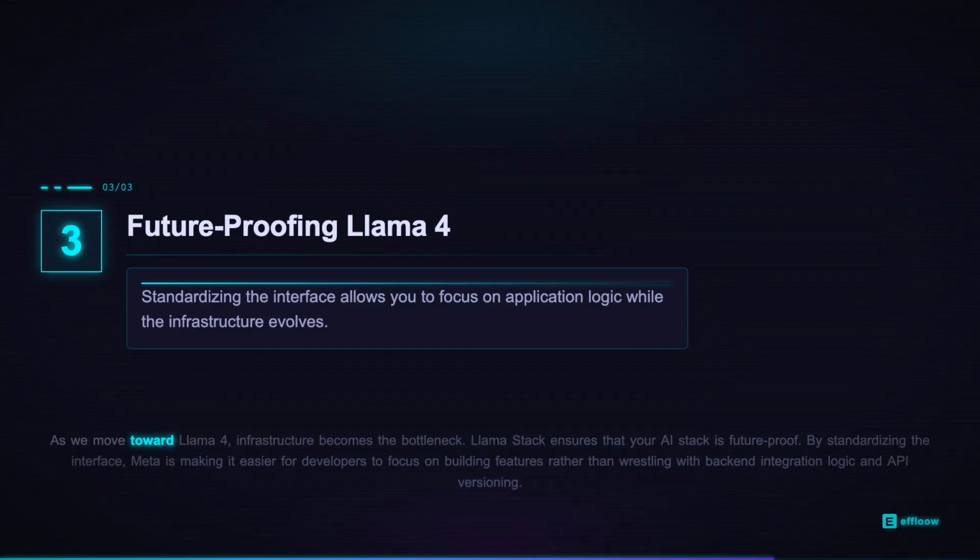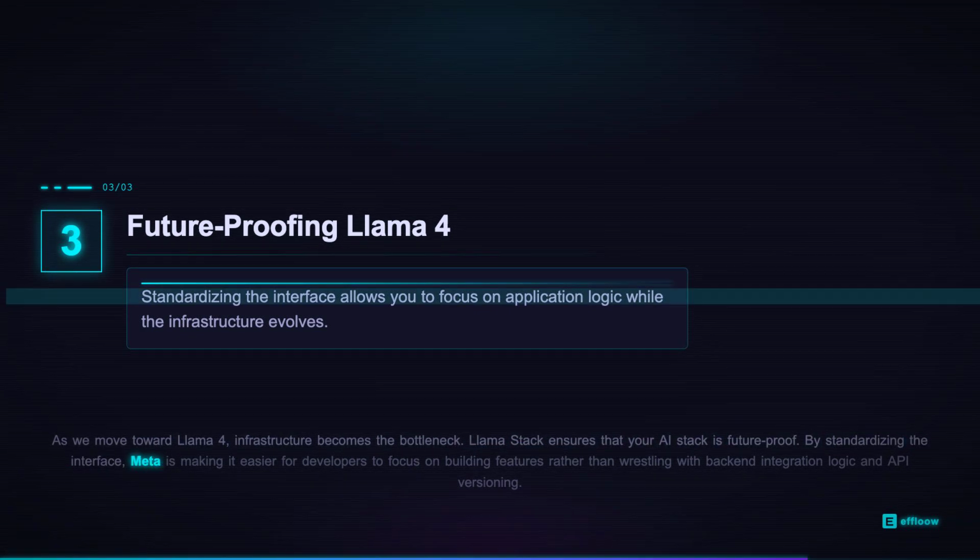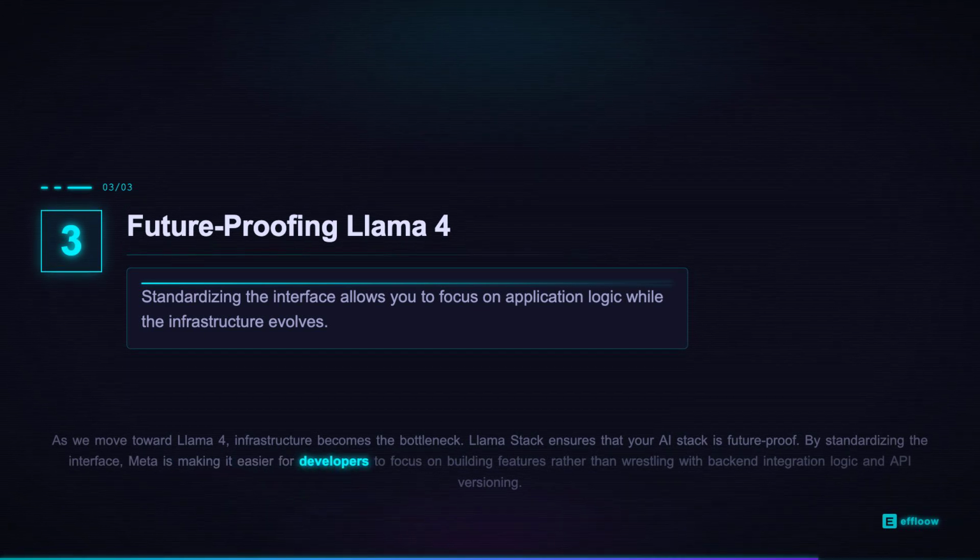As we move toward Llama 4, infrastructure becomes the bottleneck. llama-stack ensures that your AI stack is future-proof. By standardizing the interface, Meta is making it easier for developers to focus on building features rather than wrestling with backend integration logic and API versioning.